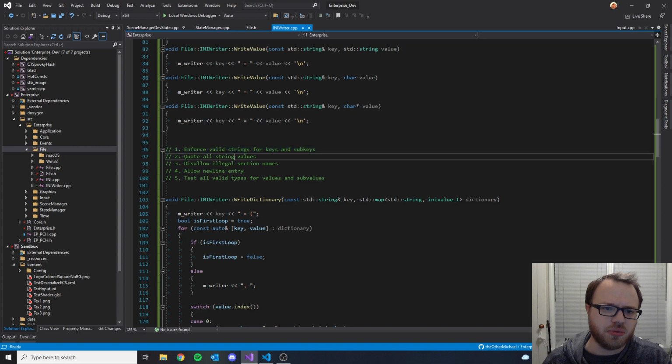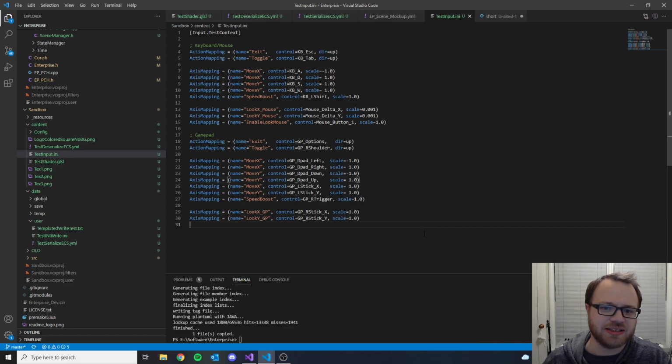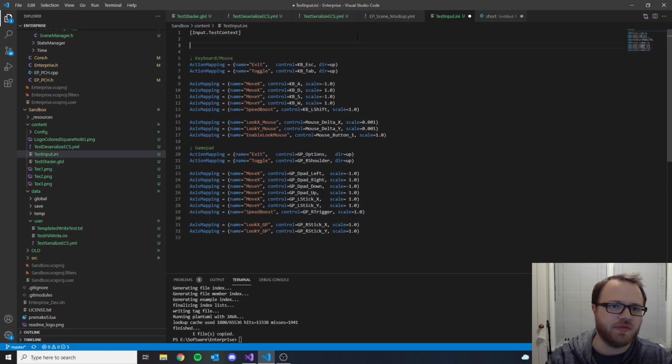The first has to do with enforcing valid strings for keys and subkeys. So just to review what an INI file looks like, this is an INI file. INI files usually will have a key, an equal sign, and then a value. The value can be a string. It can also be a number or a float or really anything. The rules aren't really well set.